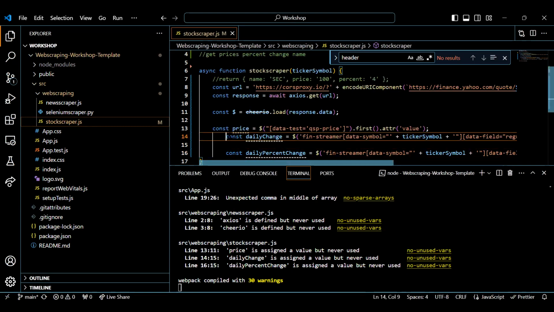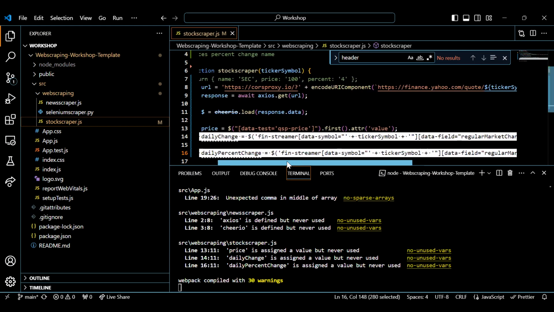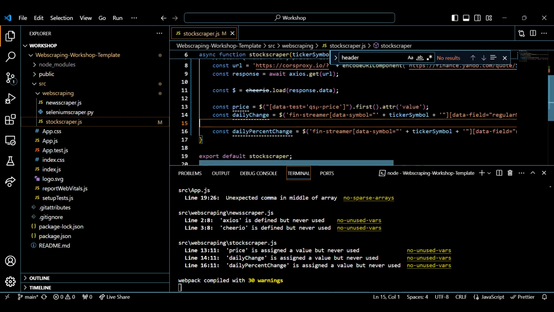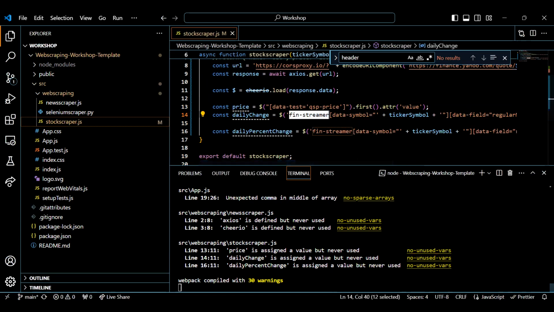Okay, so I'm just going to go through these. Sorry about that. So just going through this, the data test is going to be QSP price. We want the first one and the value from that. That's the first method. The second method is you have to go by the spin streamer because that's whatever component they have in their HTML structure. And then you take the data symbol, which is the ticker symbol, because that varies on whichever page it is. Over here, it's going to be AAPL. Over here, it's going to be GOOG. So that's going to be the ticker symbol.